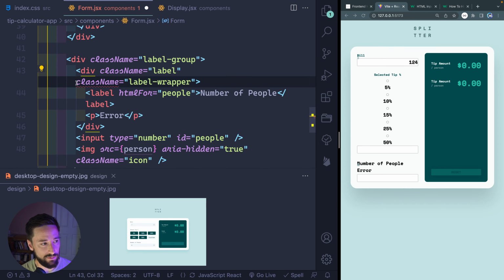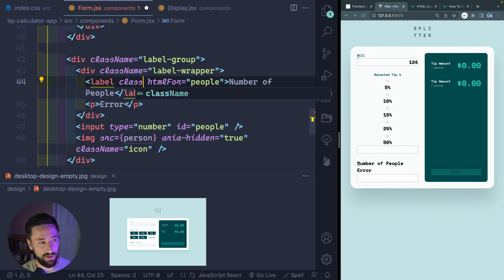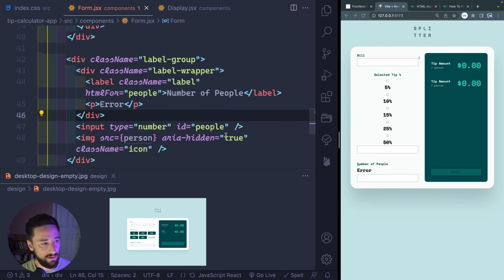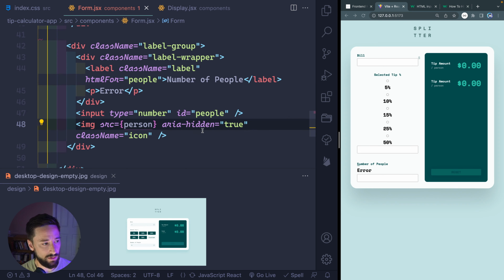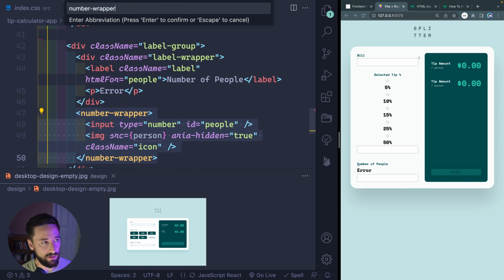Well, that's not very helpful. I think this should be label wrapper. And then I think this should be label. I think that's how I had it. Let's see, number. So here's the two. I've got a wrap. So wrap. And that will be with the dot number wrapper.